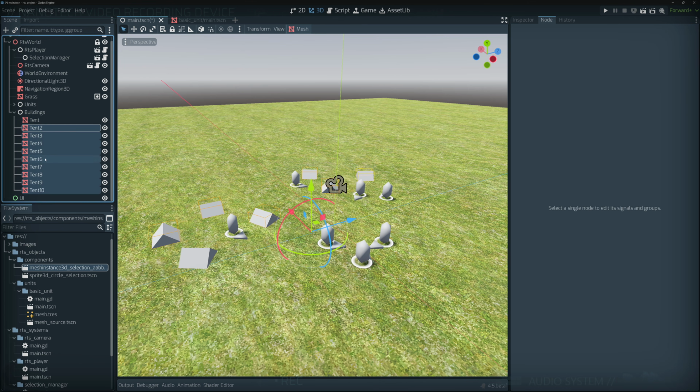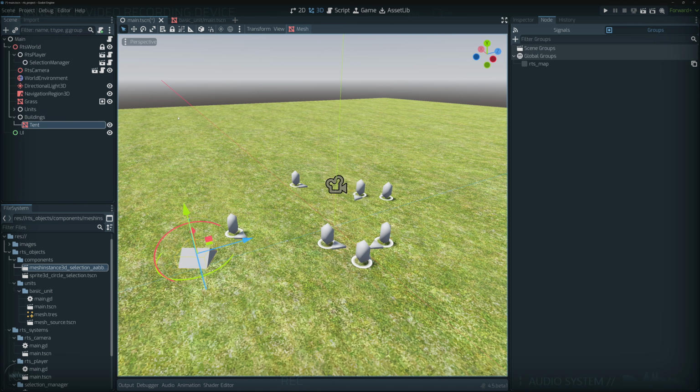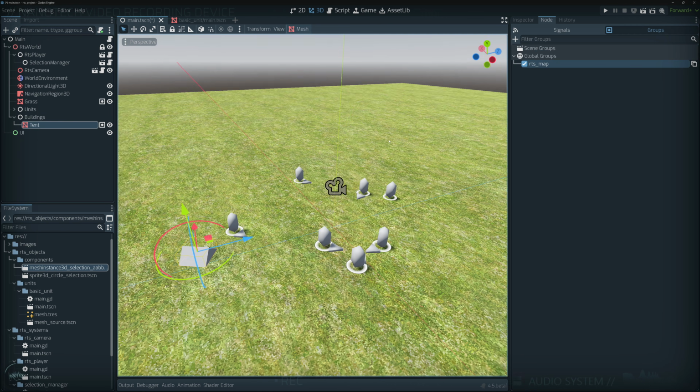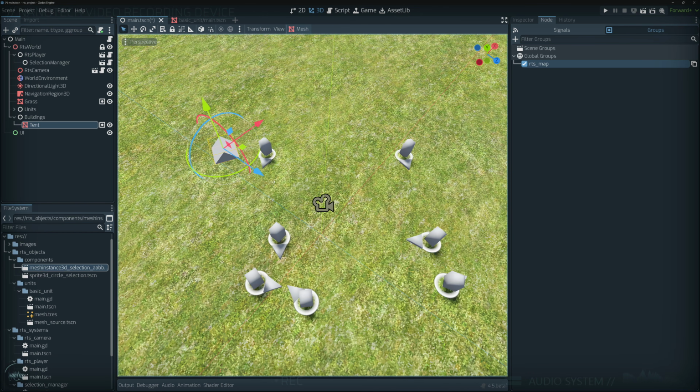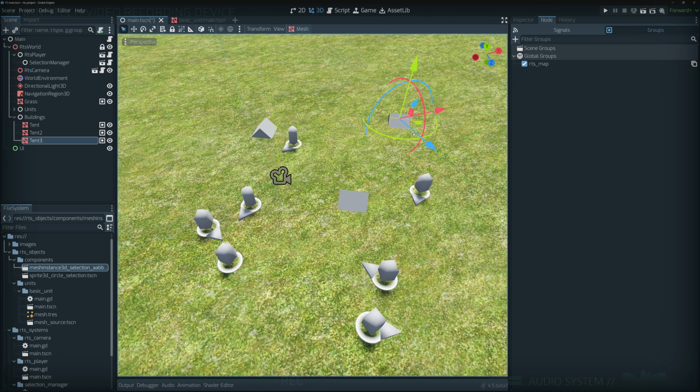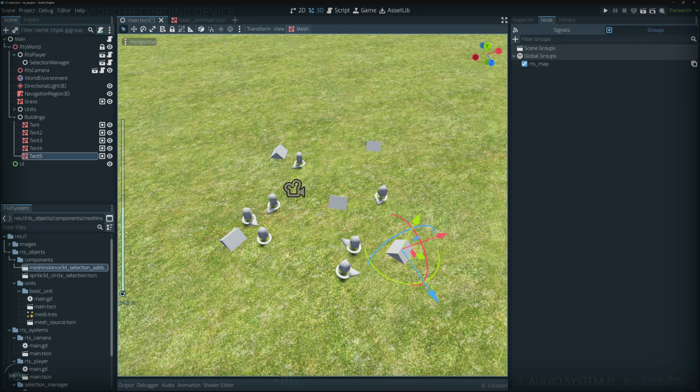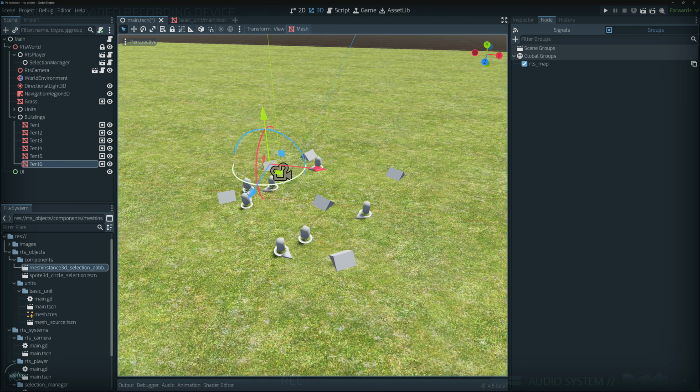So the way we're going to do that is to delete all the tent objects, select the first one, enable it as groups. Then we can later duplicate this one using Ctrl D, and we're going to just rotate and place it around. So we can use that to create the mesh for the navigation and stuff.